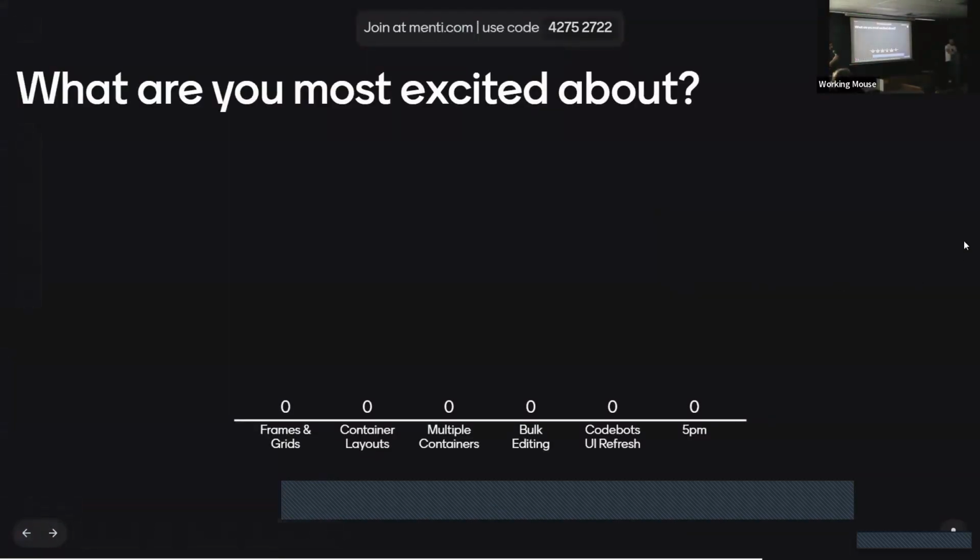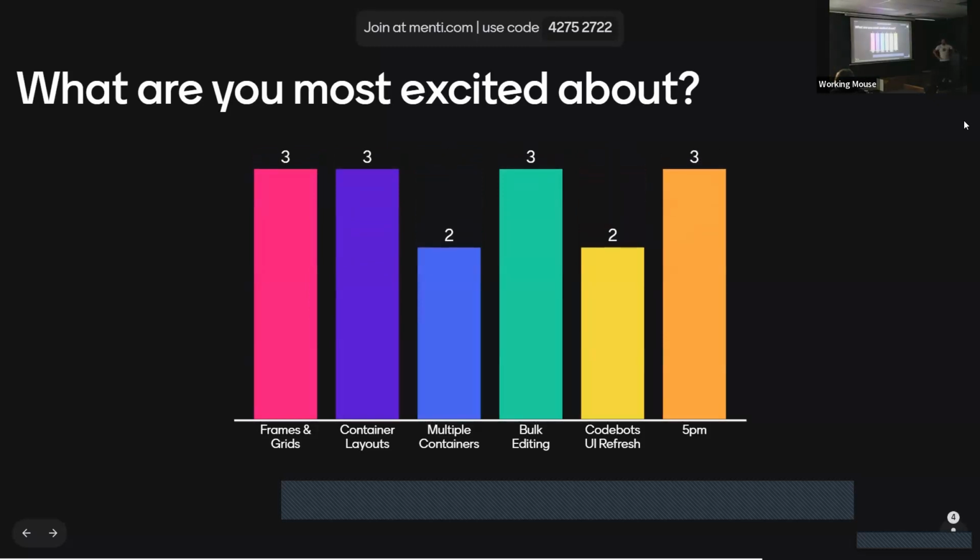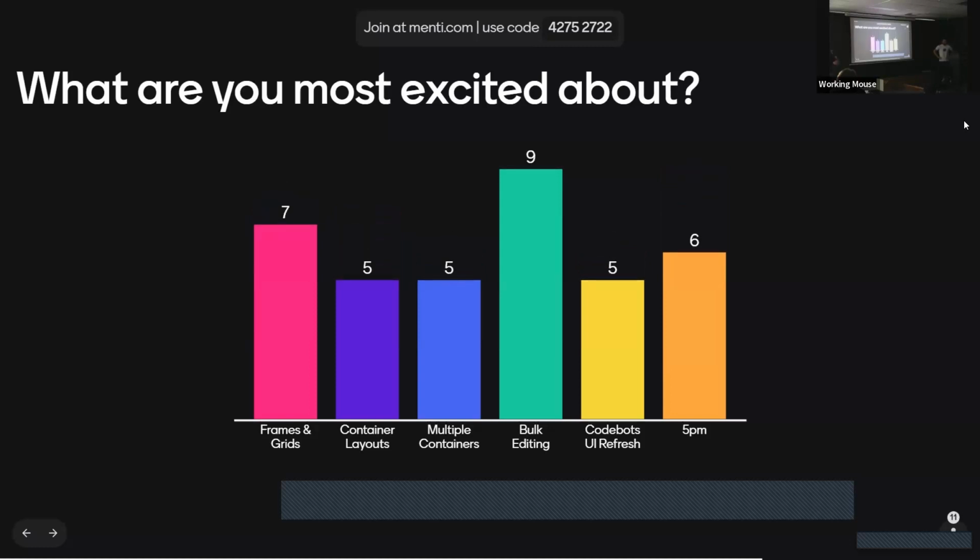Another Menti. Now, what are you most excited about out of all the things that we've shown you today? You can vote multiple, and I encourage you to vote multiple. There is a section for questions at the end as well. I also encourage you not to just vote for everything. Look, I know it's all really exciting stuff. It's all really, really cool.